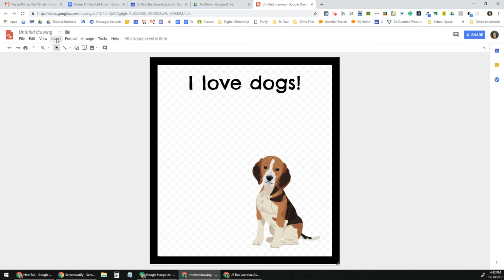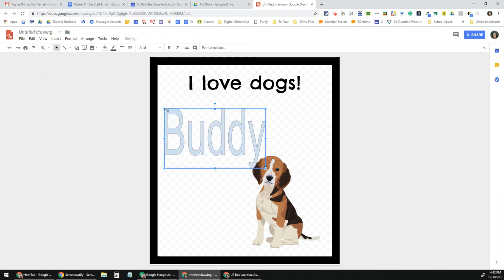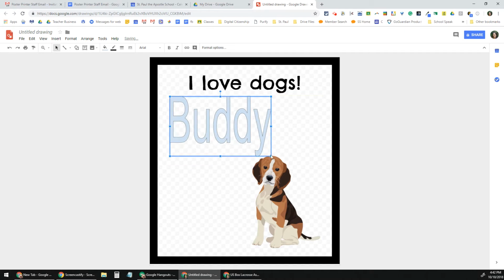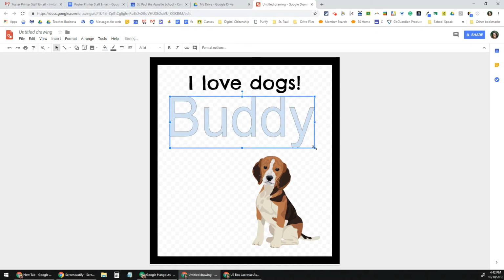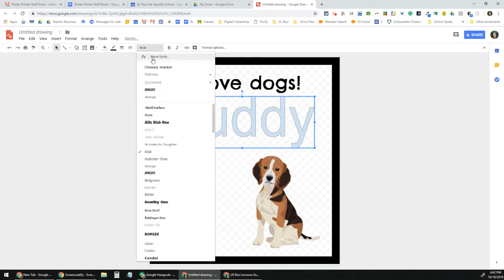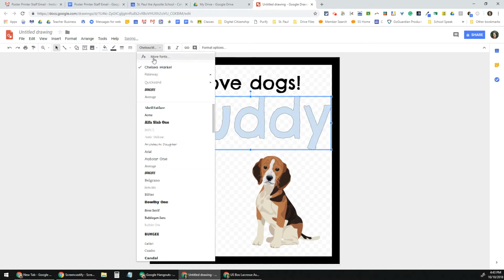I also want to show you insert word art. Word art can be good, especially for posters. Let's say this dog's name is Buddy, and I'm typing in the word art box here. I hit enter and Buddy appears, but here's what's nice about word art. You can resize it really easily to get it really big and looking nice. Same thing, you can change the font of word art.